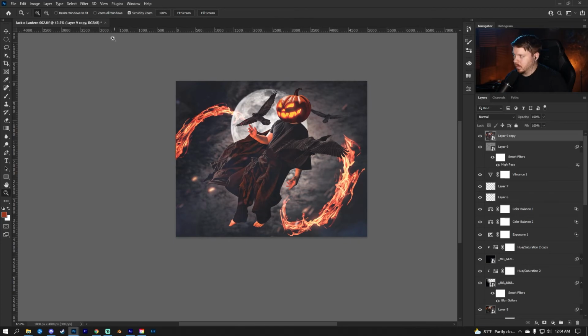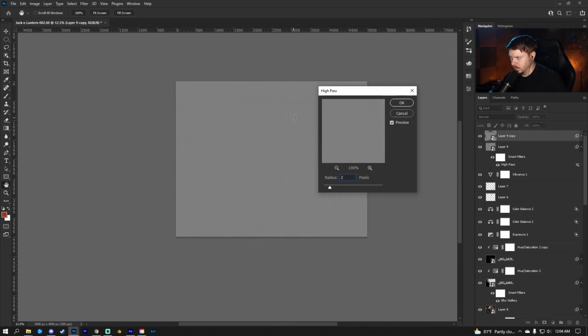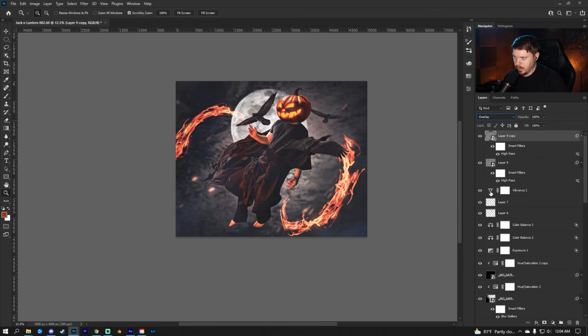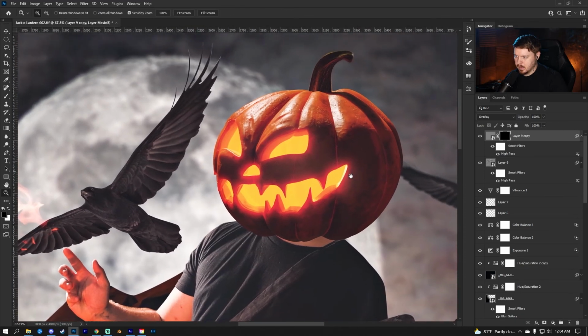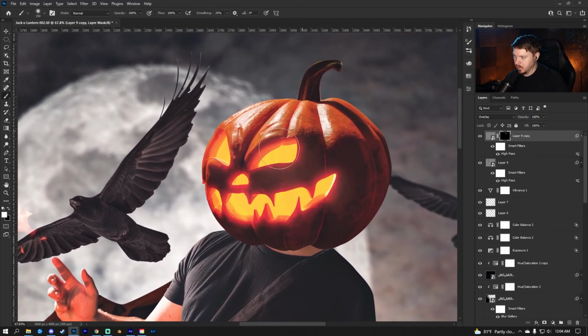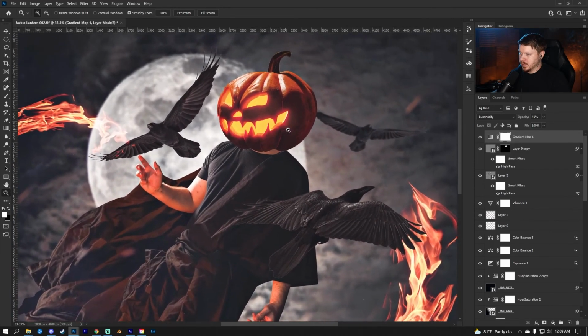All right, so for the top one, I'm going to go Filter, Other, High Pass, and this will be 2. And I'm going to put that into overlay. And on this one, I will press Alt or Option while pressing the mask button to do an inverted mask. And then I'll just paint white where I want that sharpen. So definitely the head.